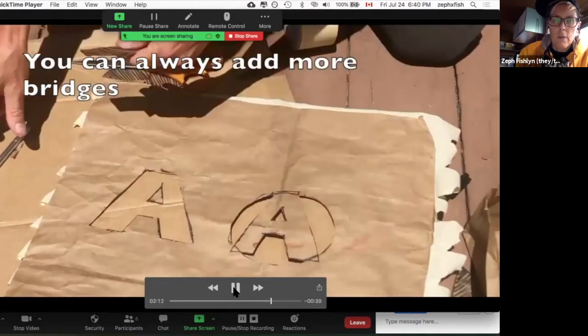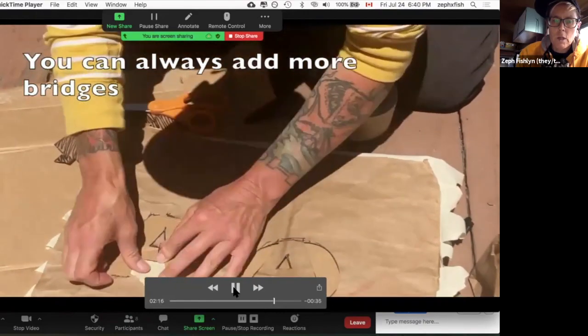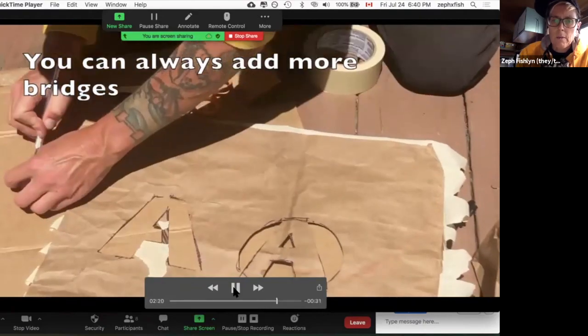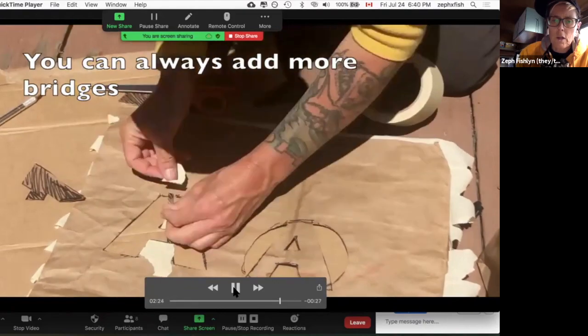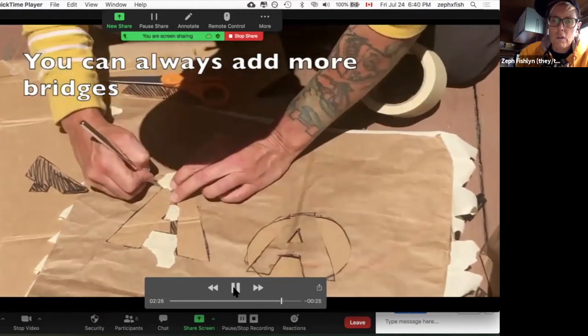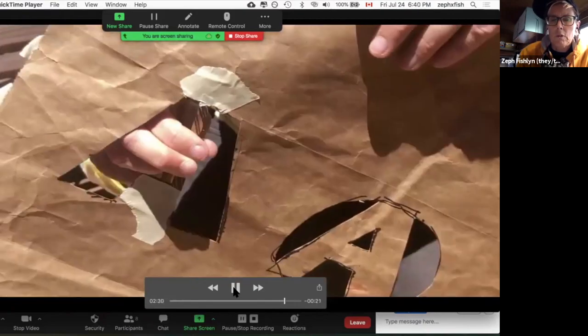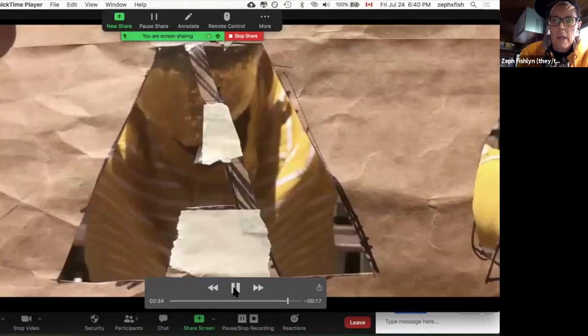If you do accidentally create an island that you didn't put bridges on, you can just go back and repair it. You can always add bridges with masking tape later. If you make a mistake in your stencil design, it's no big deal. You can just fix it and it's fine. So there we go, just fixing that right up. And then it's ready to spray paint.